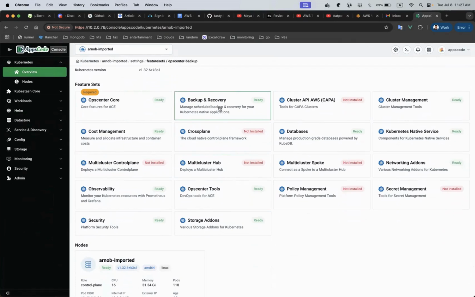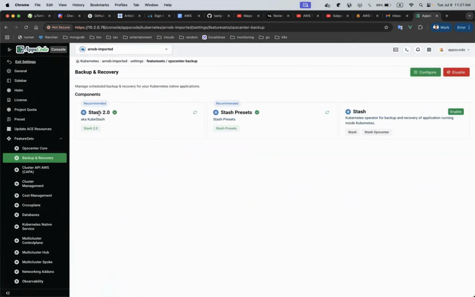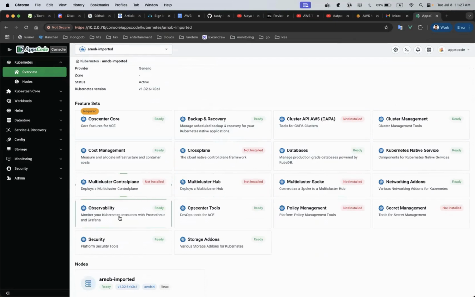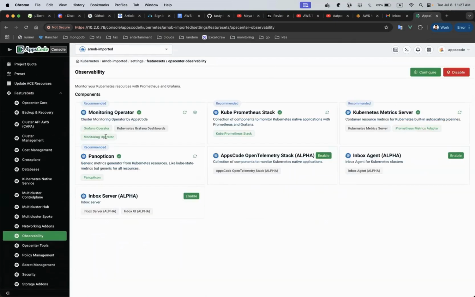For example, for backup and recovery, I have installed the stash presets and KubeStash. So those two are green colored, and the stash has not been enabled, so this is not colored. For example, go to monitoring for observability, and these are the features that have been installed here.